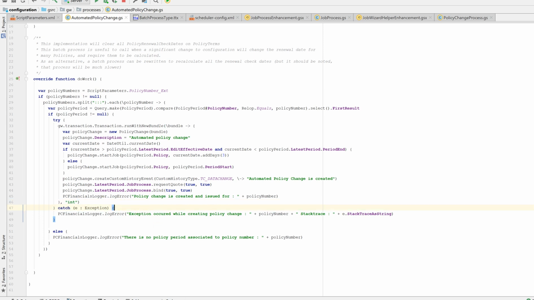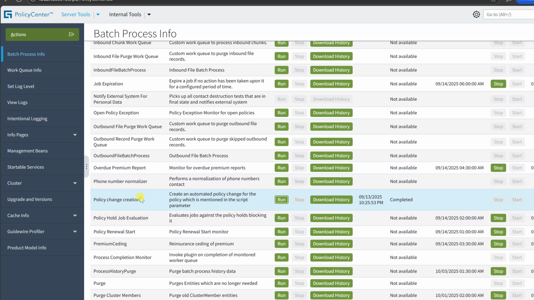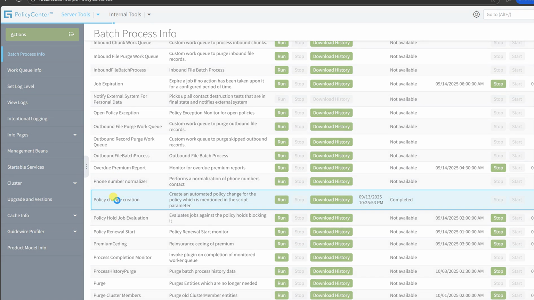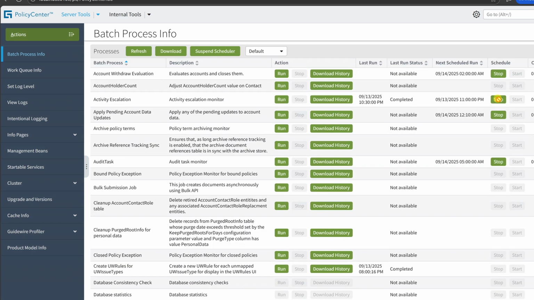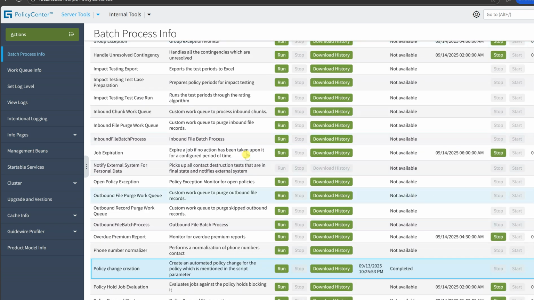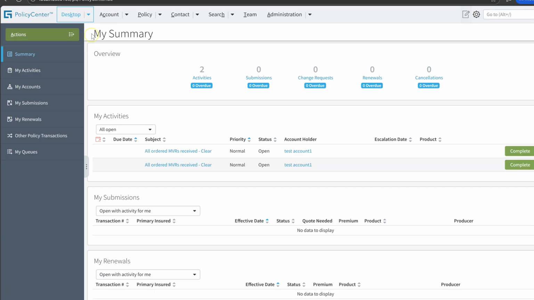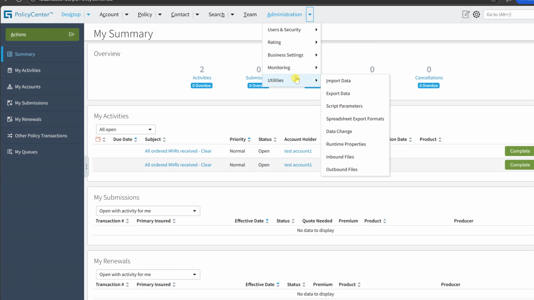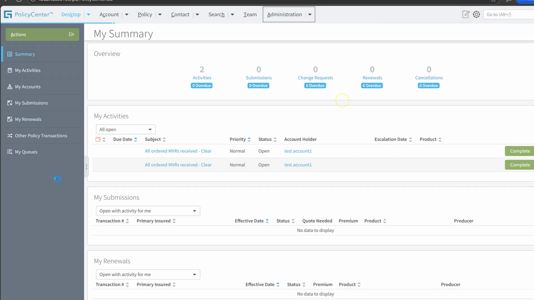So let's go and we will see. This is the batch which we created. It was not scheduled because I added it just before this session in the scheduler. We need to restart our system for it to be reflected in the scheduler. Now go back to PolicyCenter, go to the script parameter.